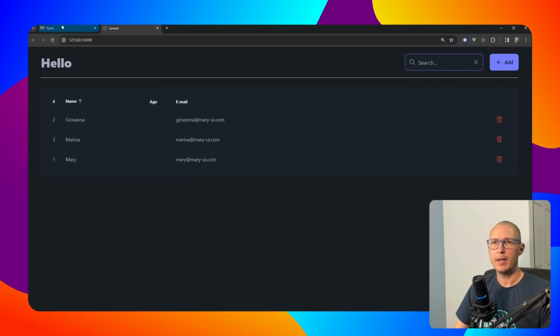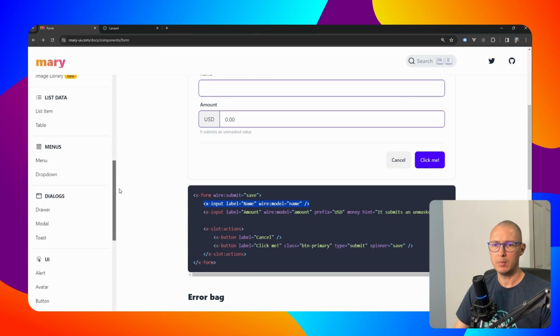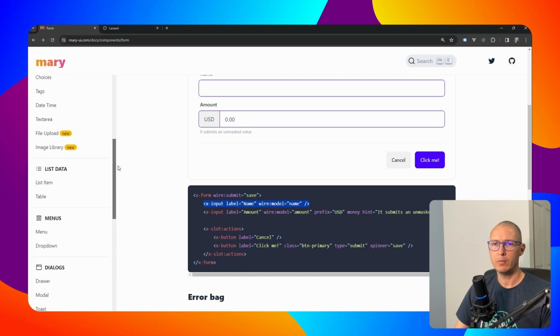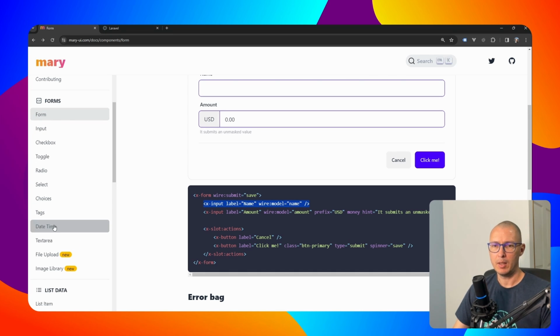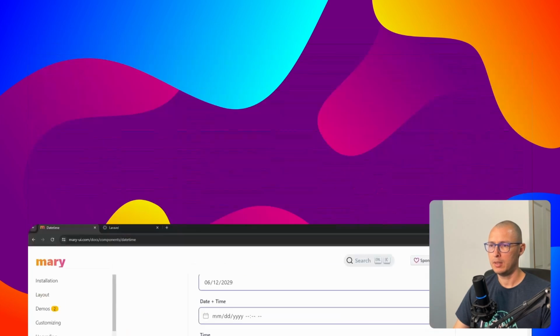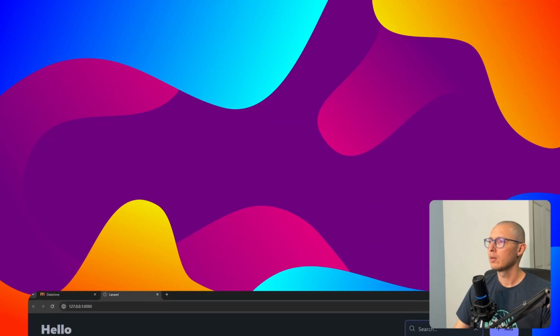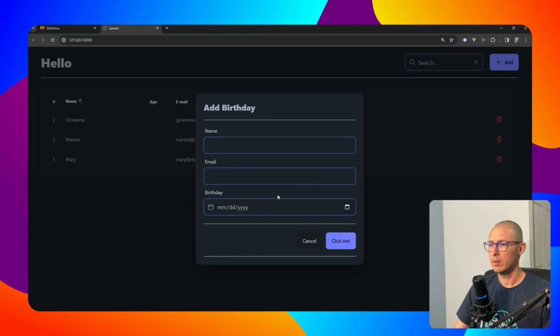And let's find a component for a date picker here. I believe I saw one. It's got to be in forms. Select date time. Here it is. This one should be enough. So x-datetime. And let's see how that looks. Click add, and yeah, it's looking fine.